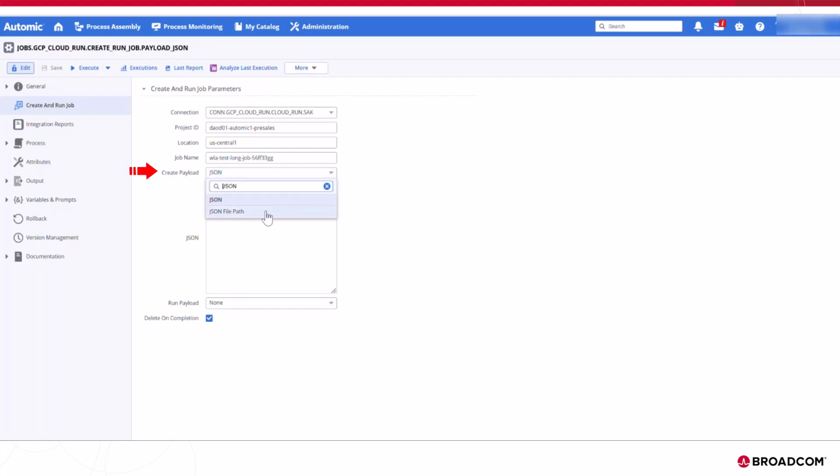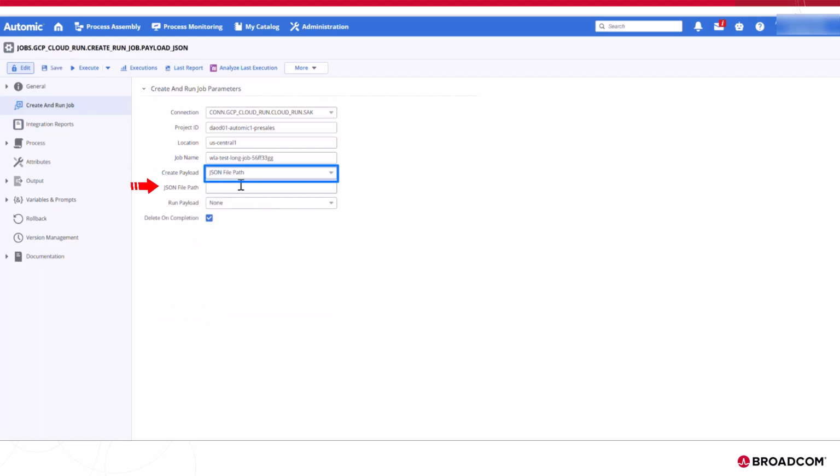The Create Payload field lets us choose between the JSON file path field, where you can define the path to a JSON file containing the task attributes that we want to pass to the application. Make sure that this file is accessible from the agent machine. The JSON field, on the other hand, allows us to enter the JSON payload definition, which we can directly paste from the Google Cloud Run console or elsewhere into the text field. For this demo, we use a JSON payload.